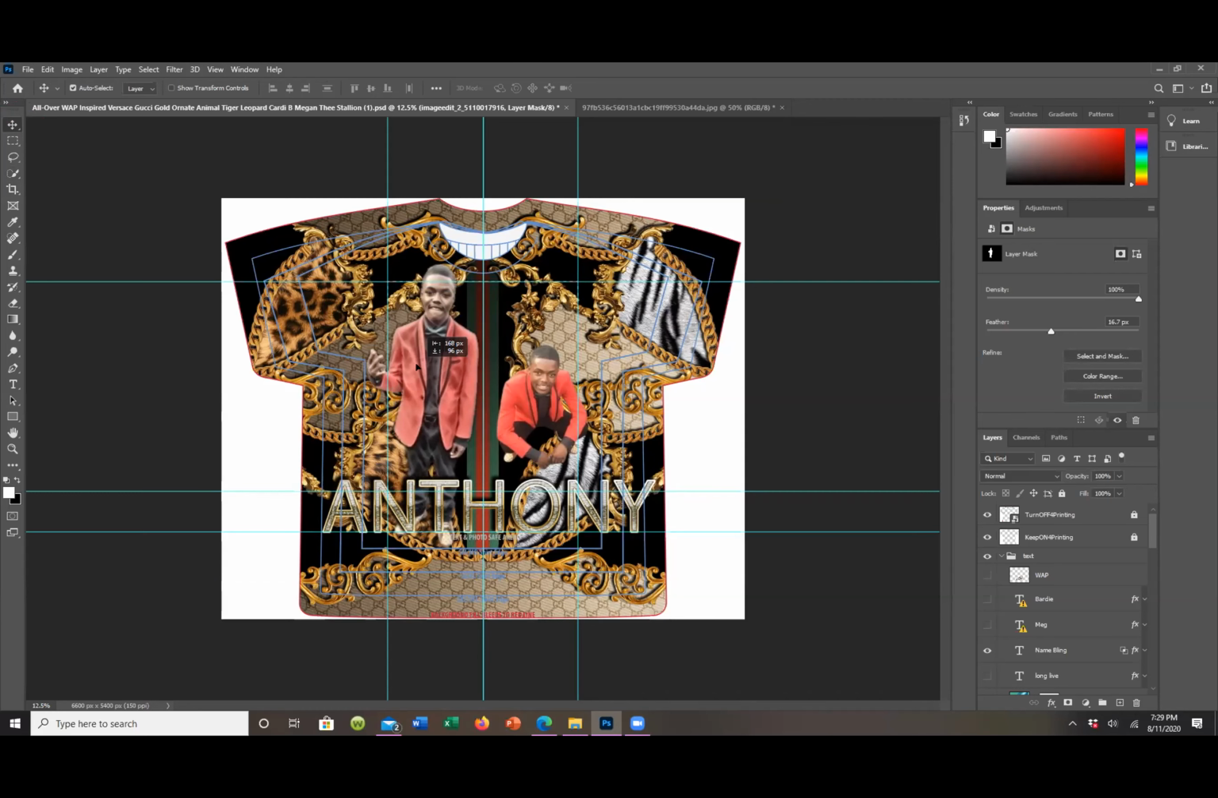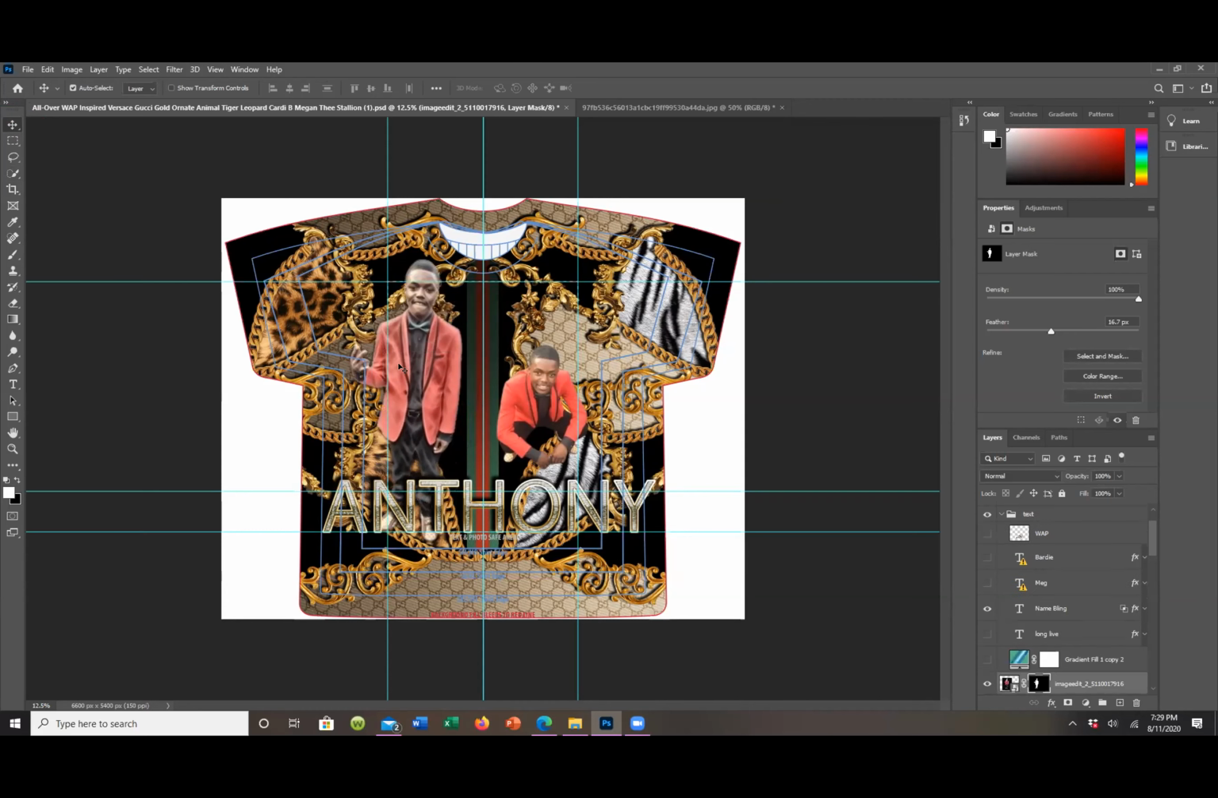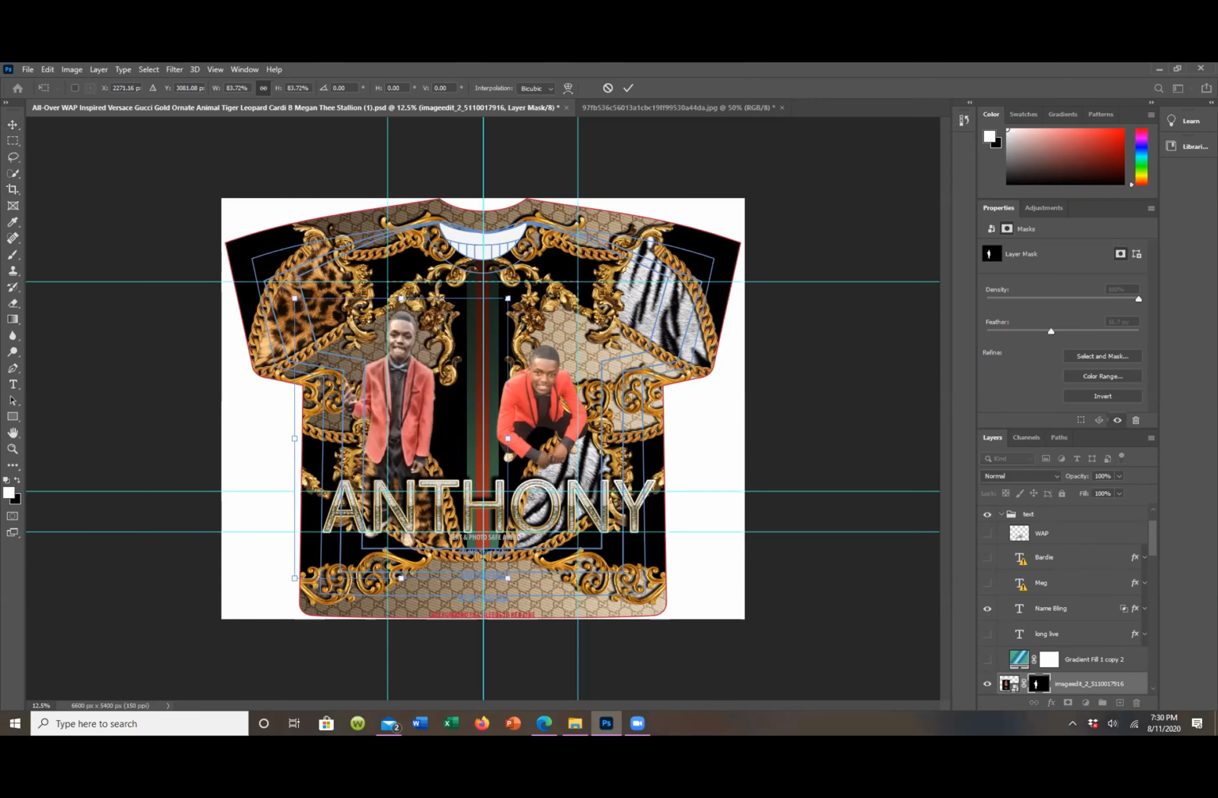Okay. Control T if you want to transform it. I don't want to do too much transforming. I just want it to look like, you know what I mean? Not just look like I got them slammed on the page.